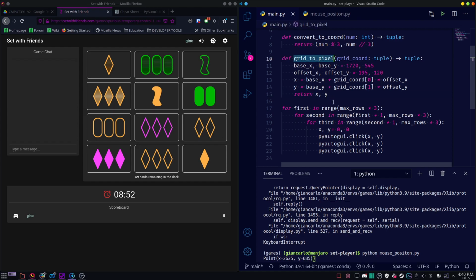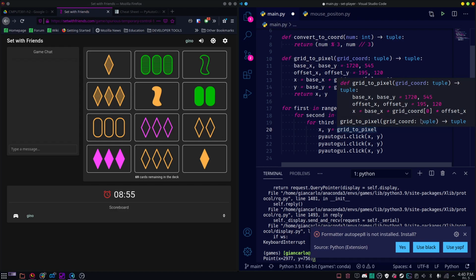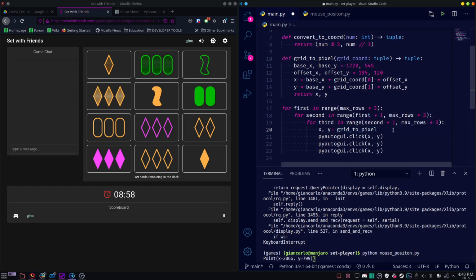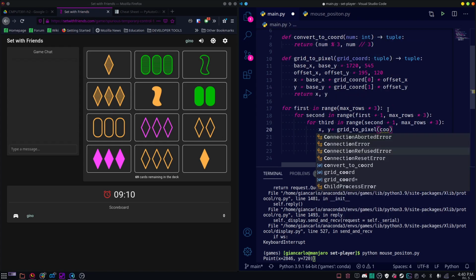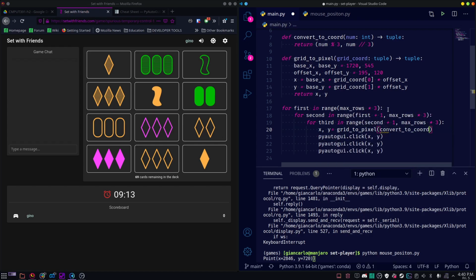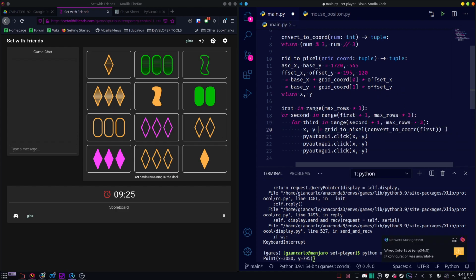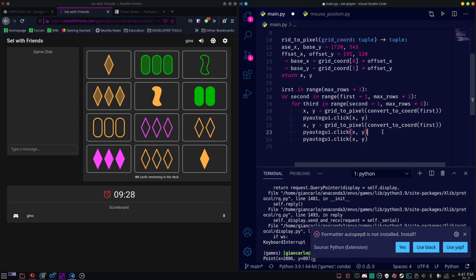So now if we do grid to pixel, no, I don't want to use that. Do grid to pixel. And we pass in, what values do you even have to pass in? We pass in the coordinate, convert to coordinate. So this will convert to our grid coordinate, and then all we have to do is pass in first. That will give us the values here. And we have to do this every time, so we do that here, here, and here: first, second, and third.